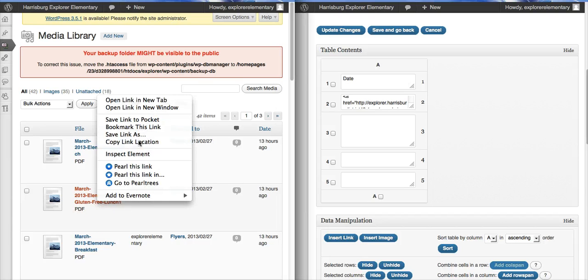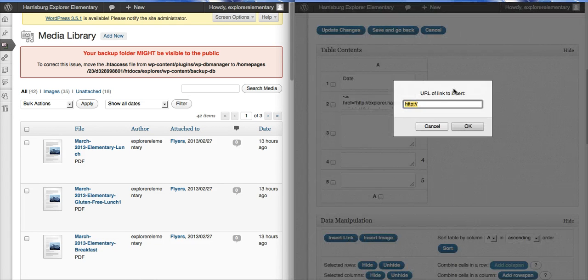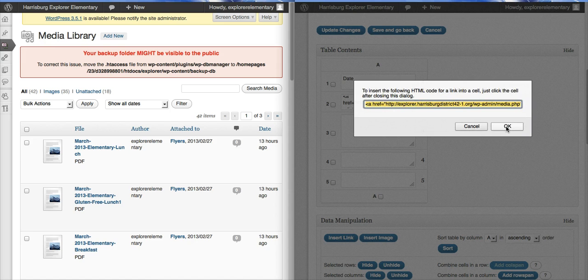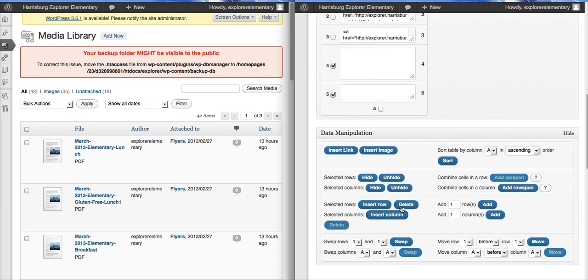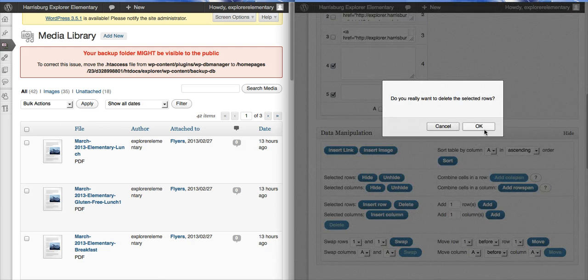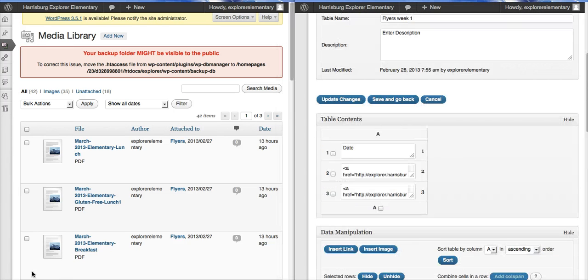Copy the link location, go to row 3, insert link, paste the website, call that flyer 2. You'll probably want to have a little bit more detail on your flyers names. And you'll continue doing that with however many you want. In this case, I don't want 4 and 5, so I'm going to remove those. So once I have those removed, I just have these 2 flyers that I put in.